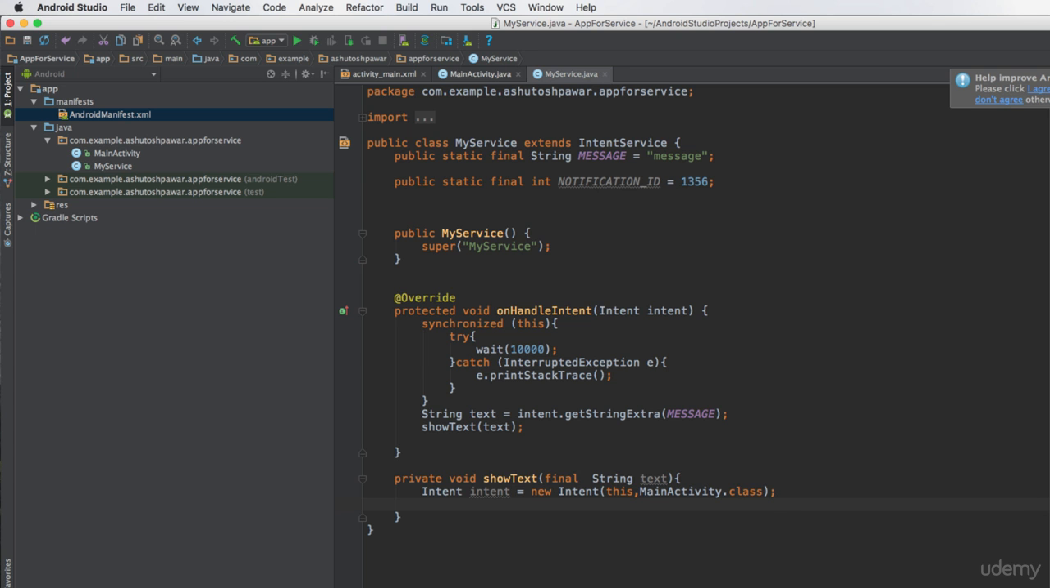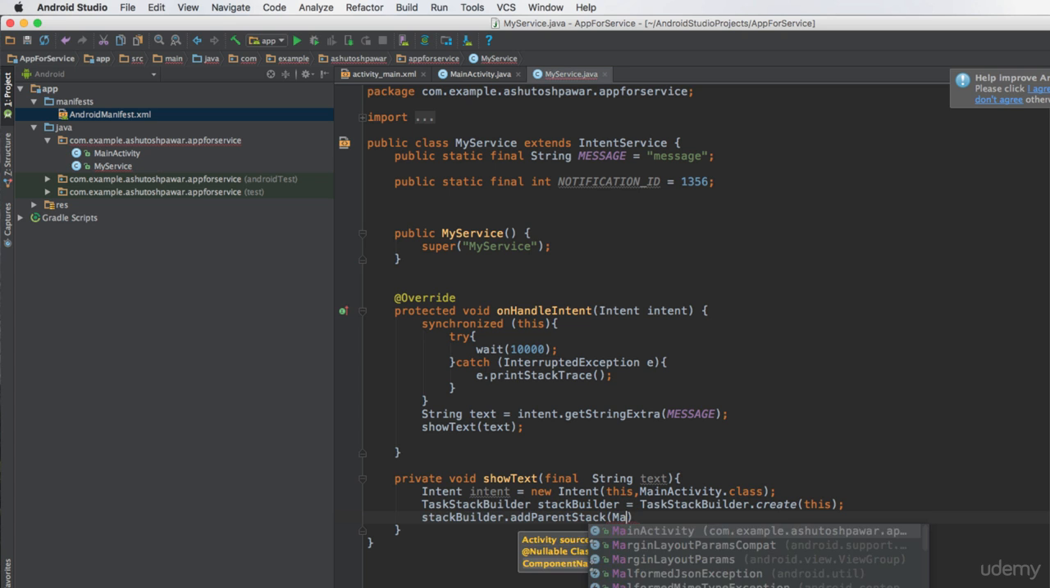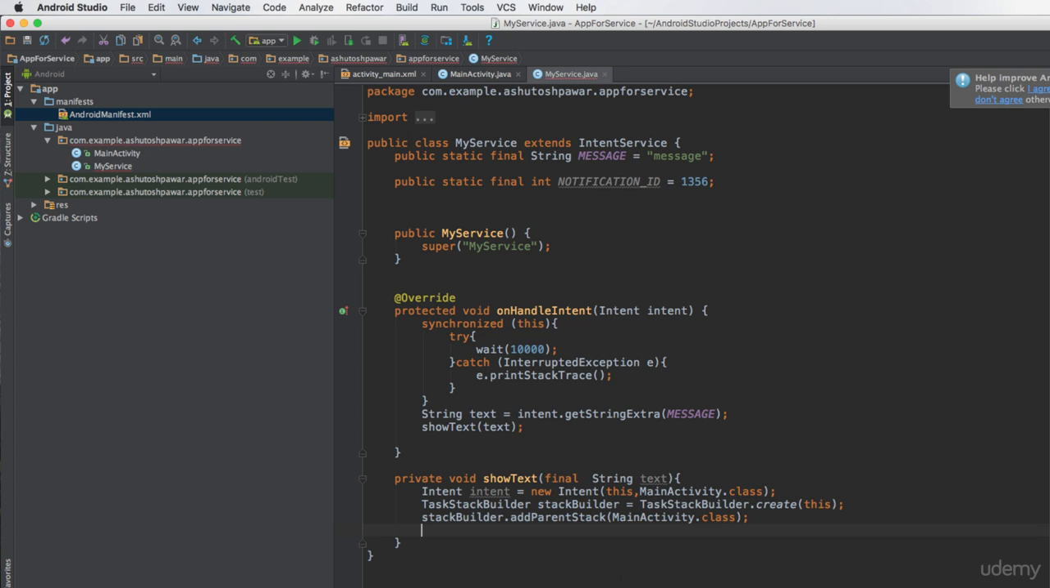And now the next thing you need to do is build a task stack builder object, and that object is basically going to add a certain amount of tasks to your notification. That's a little bit confusing, but you will get the hang of it as we move along in the lecture. So we'll type in task stack builder equals task stack builder dot create and pass in this as the context. And then we basically add the main activity to the stack. So we'll type in stack builder dot add parent stack and pass in the main activity over here. So we type main activity dot class.